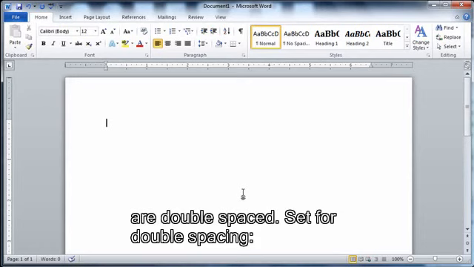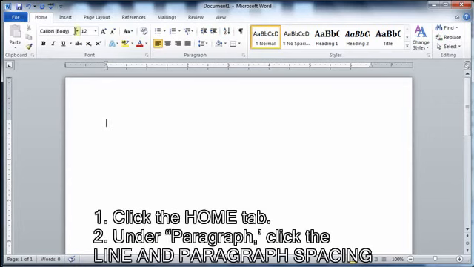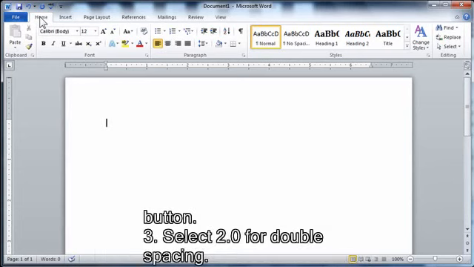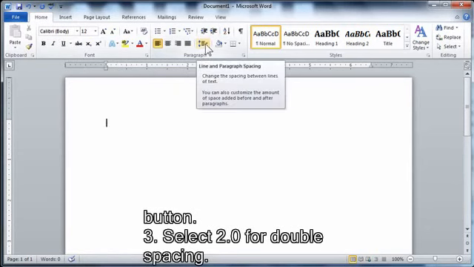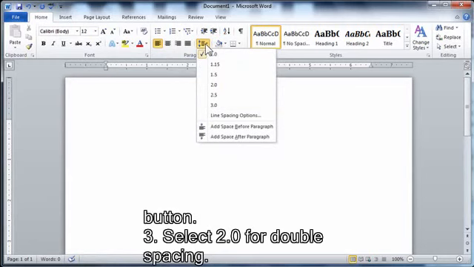To set for double spacing, click the Home tab again if you're not there already. Under Paragraph, click the Line and Paragraph Spacing button. Select 2.0 for double spacing.